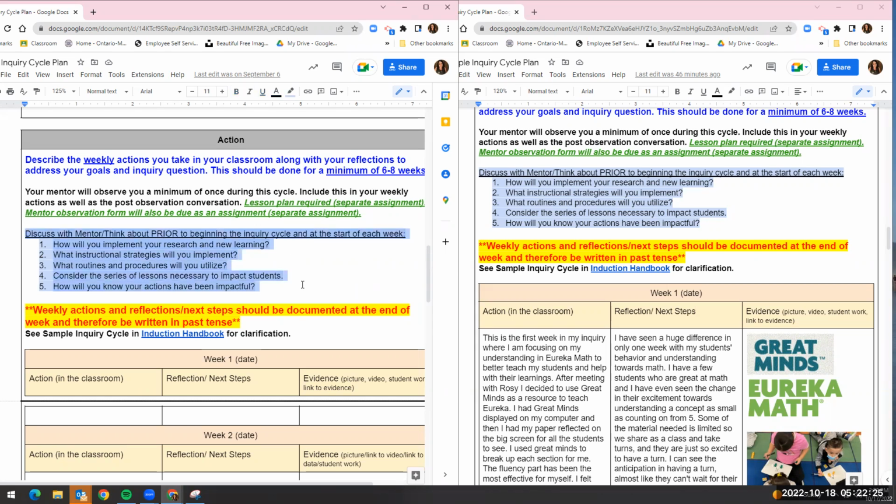These questions are really beneficial when you're talking about each of your week's actions. Your mentor can also ask you some of these questions, or if you get stuck, maybe you need to change something in your class. So answering these questions or being able to think about them is going to help you. And the yellow highlighted part, weekly actions and reflections, should be documented at the end of the week and therefore written in the past tense because it's things that you have already done. What is the action that you took this week?